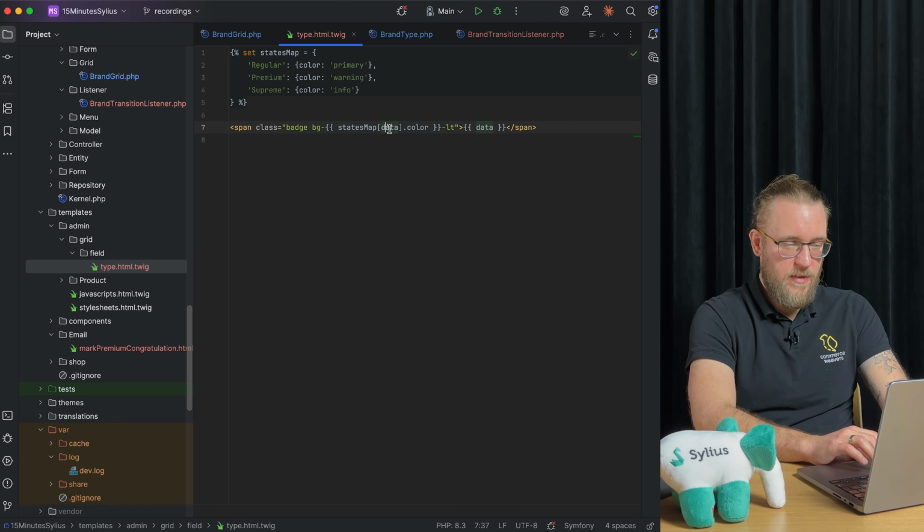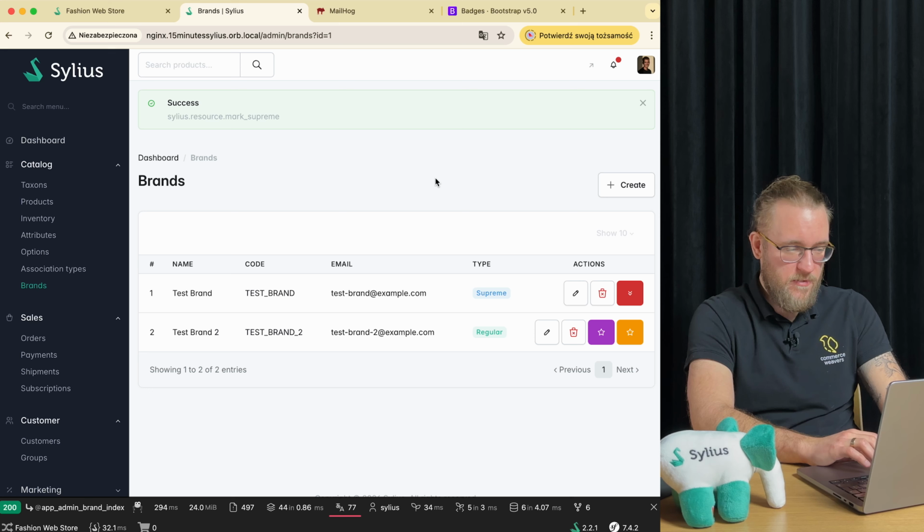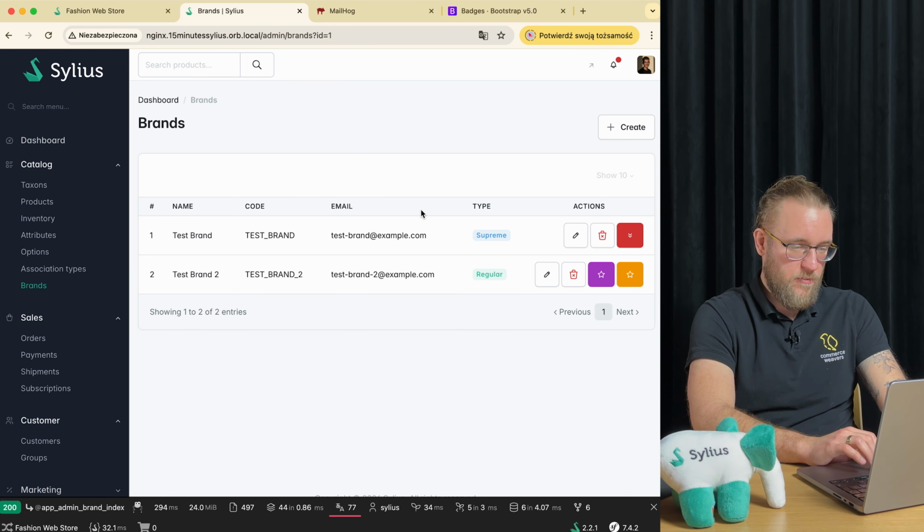And based on the data that is passed there, and the data is obviously the type, we are picking the specific class, and based on this, we have beautiful badges with different colors. It's not very important for the application, but it's just a nicer thing to look at than the regular strings. Obviously, there is a lot more that you can do with Symfony Workflow or generally the state machine concept.